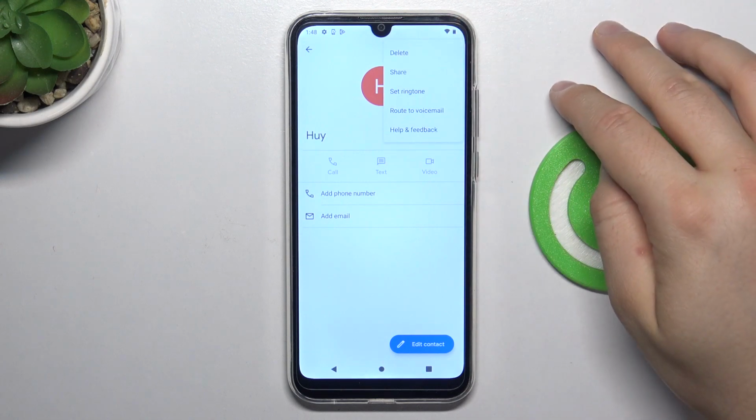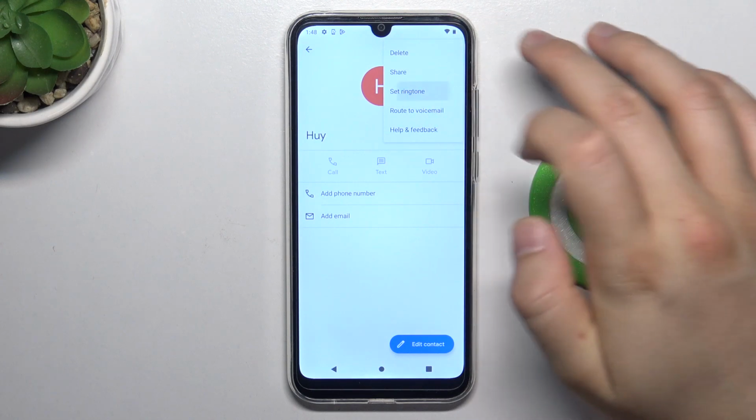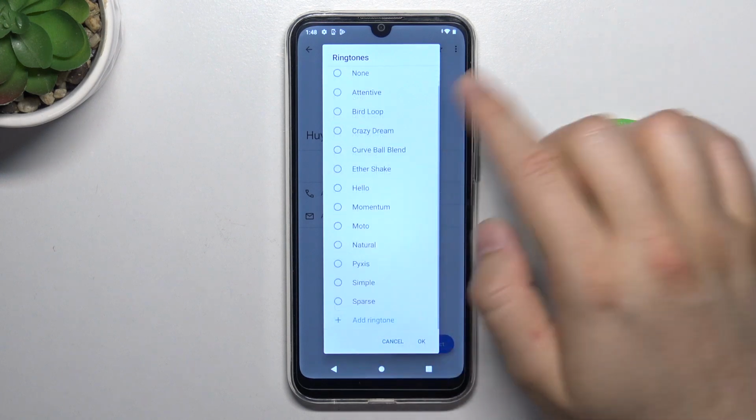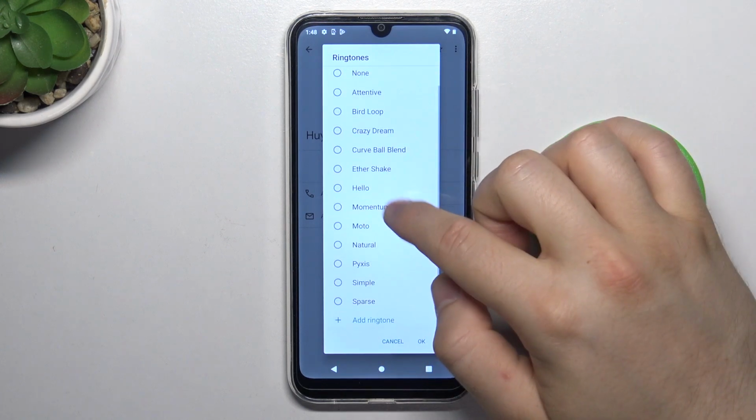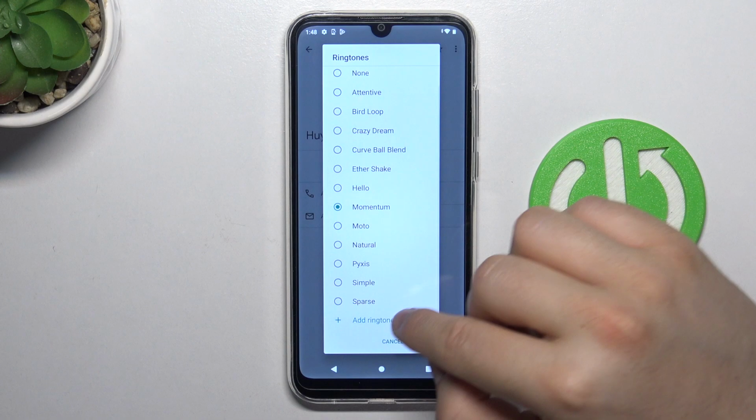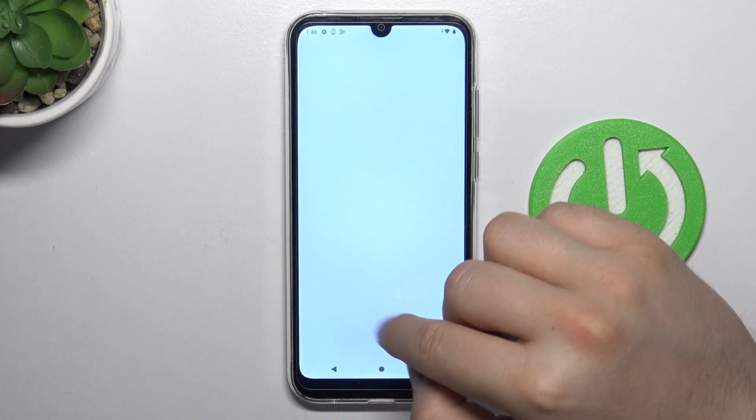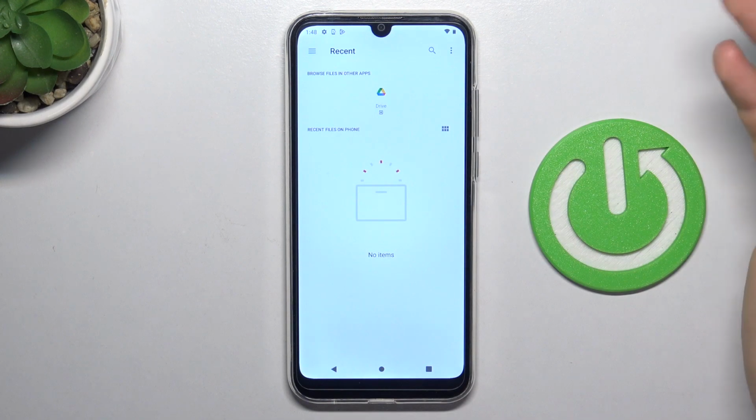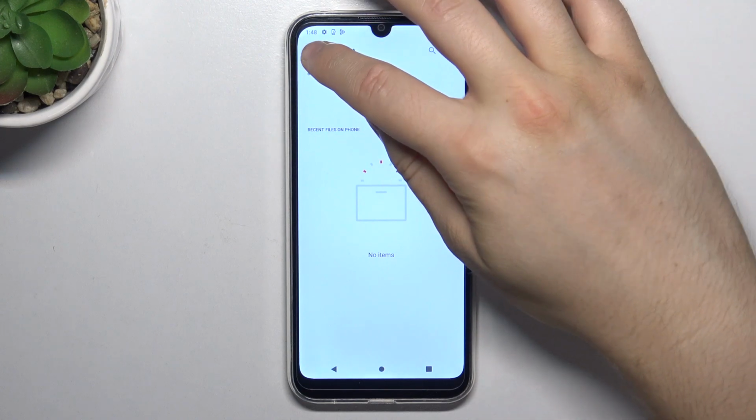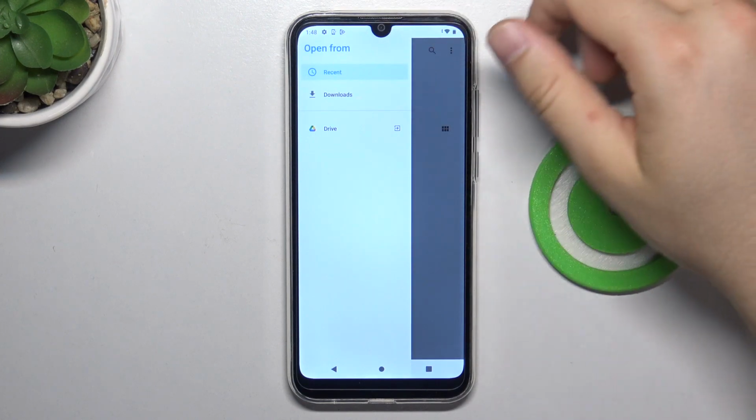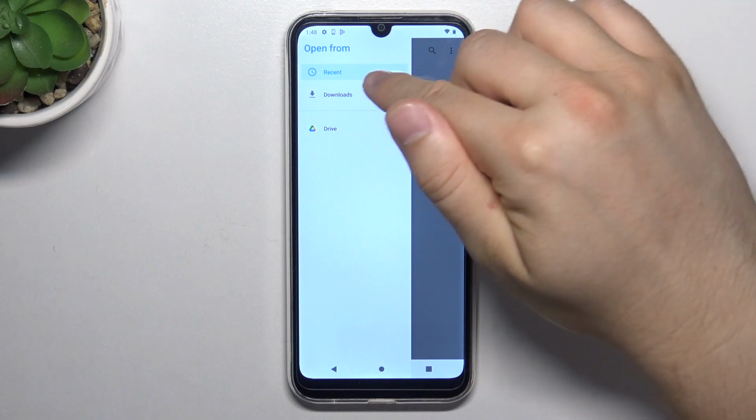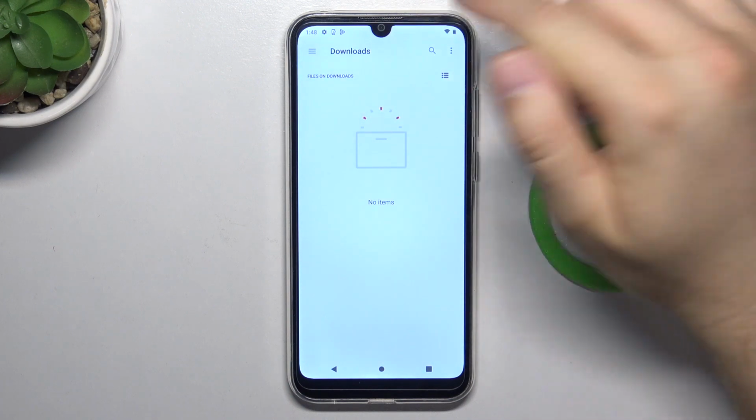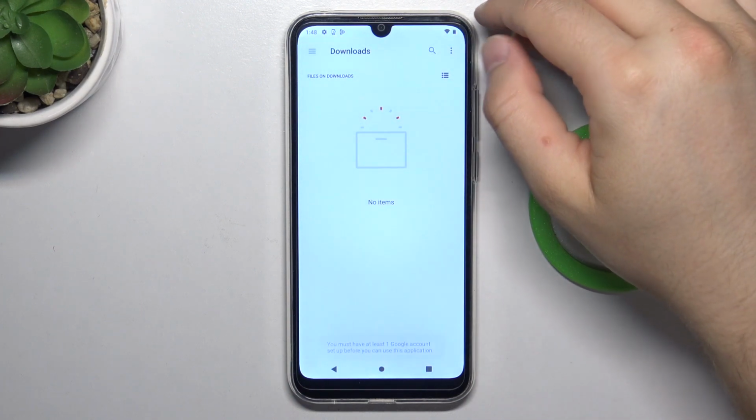So you have to click on these three dots in the right upper corner and then tap to set the ringtone. Right now we can find a list of a few default ringtones, but you can also add your own by tapping to add the ringtone. You will be moved to the files, and when you click on these three lines in the left upper corner, you can go for the recent or, for example, for the downloads. And here you can basically pick any file that you want to.